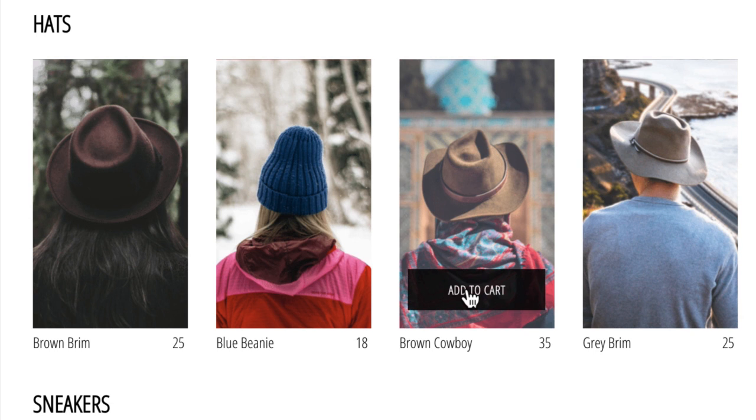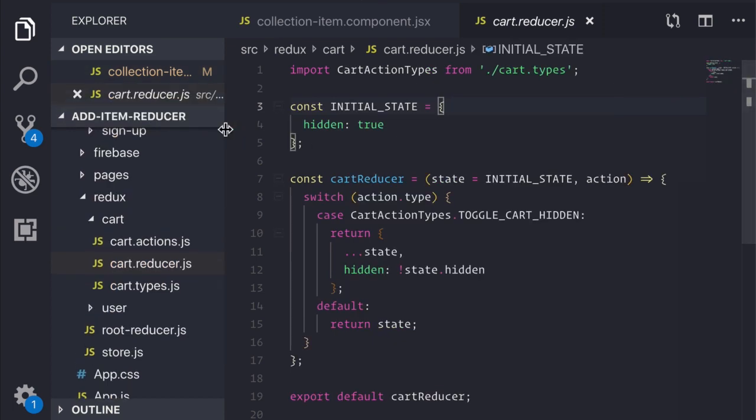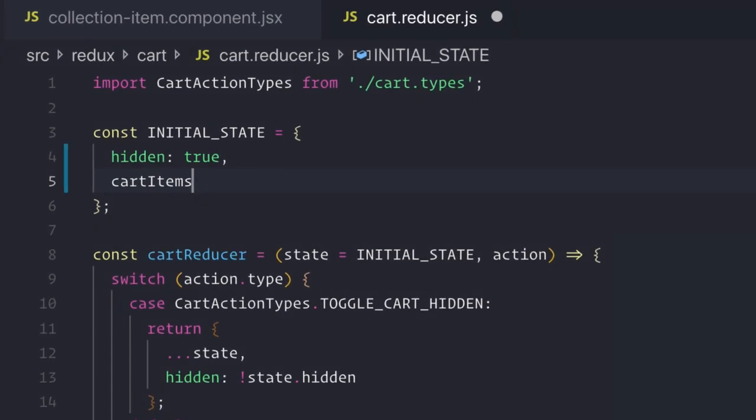So the first thing we need to do in order to do this is we have to add the actual property we're trying to set inside of our reducer. So inside of our application, if we go to our cart reducer, here we want to add a new property called cart items. And very similar to when we handle local state inside of a stateful component, such as a class component, we can set it in a very similar way with an empty array as the default value.